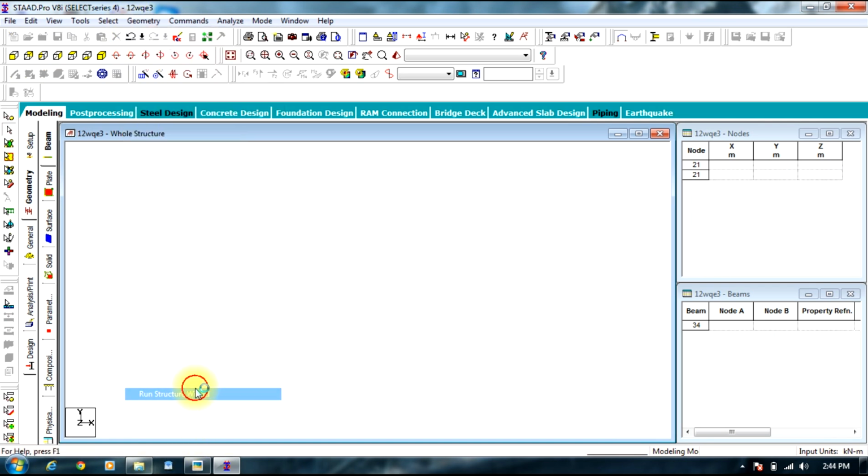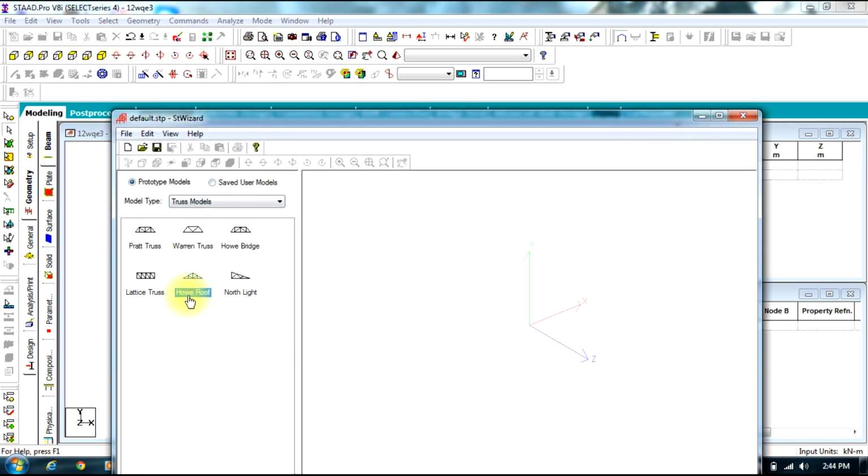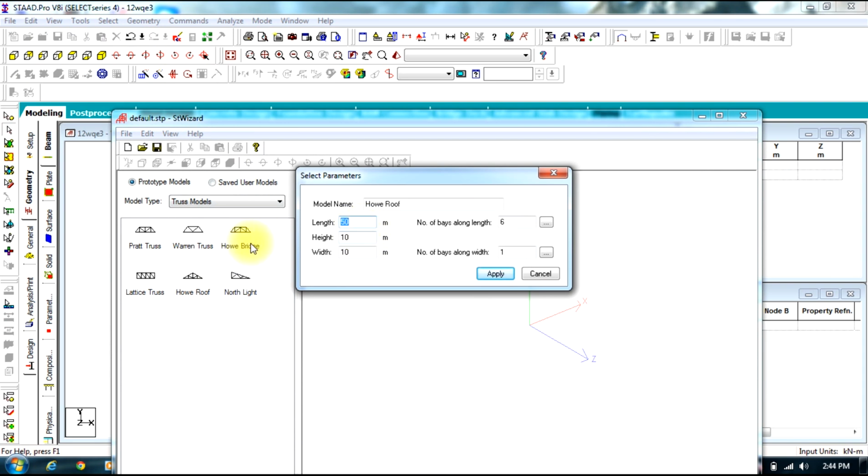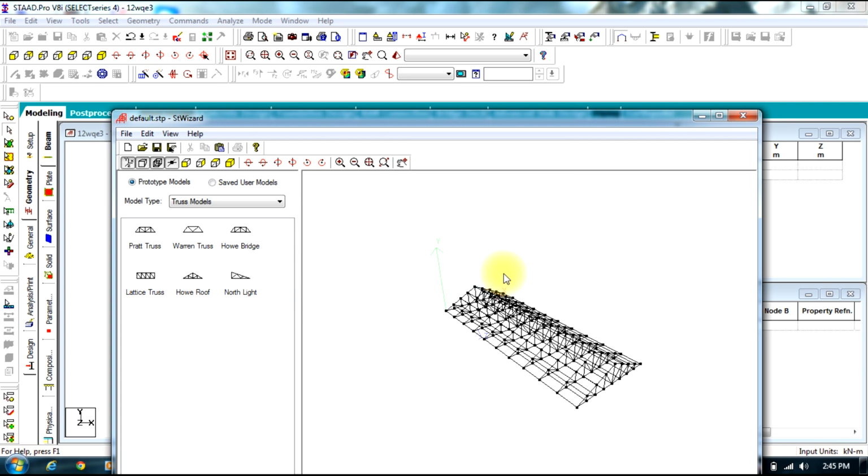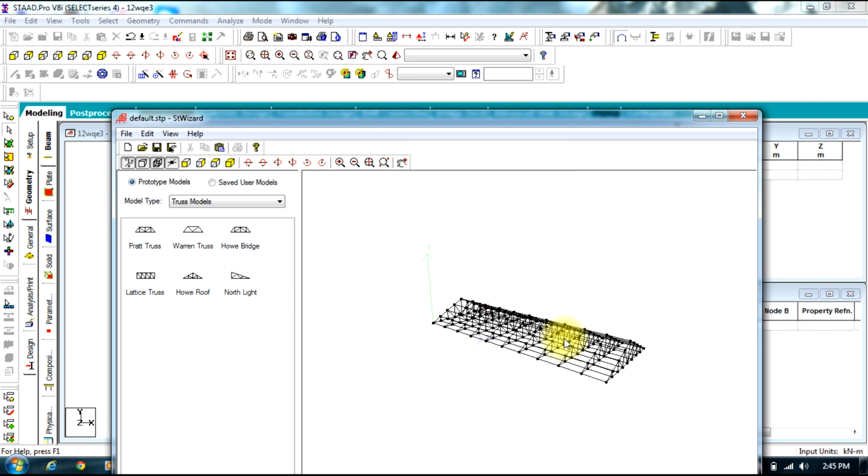We go to geometry and structural wizard, select have a roof, select 12, bays 8, and height will be 3 meters. Coming to width, we'll select width as total 30 meters. Number of bays will be 10. Select apply. So I can say in this way.